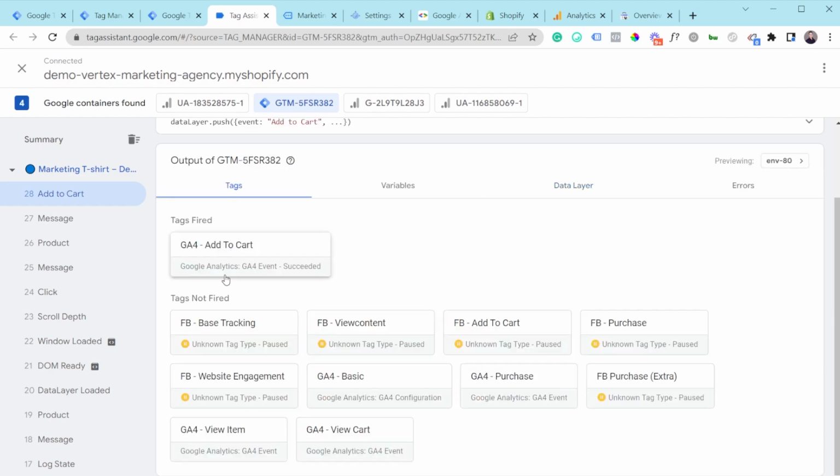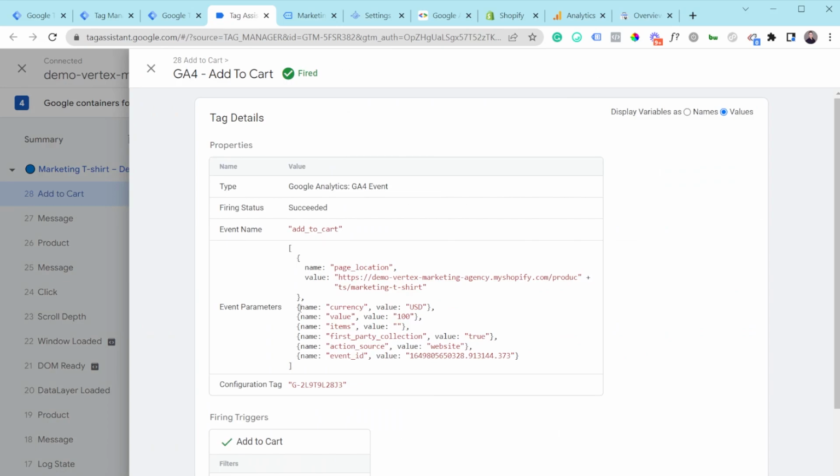And here on your tags, I have my GA4 add to cart event. So it was able to send properly, and we can even take a look at all the different parameters and their value, right? So I didn't change it. I just set it to static, right? Static value, static currency. And I mean, it's fine just for testing, but obviously we already talked about that. You want to use variable.